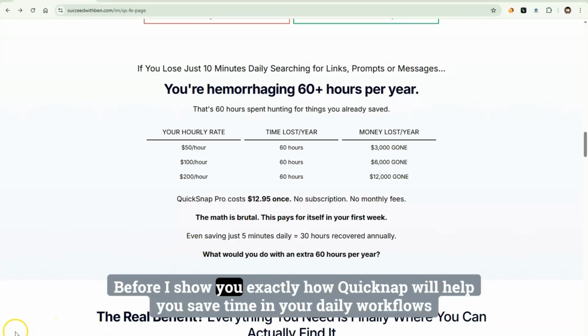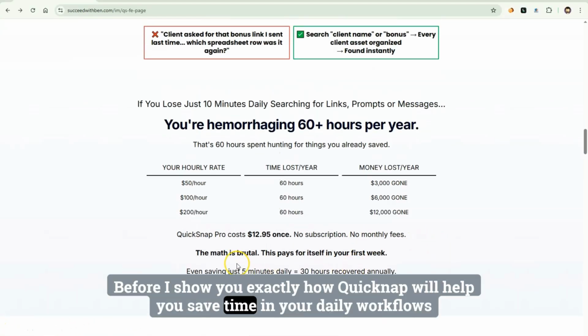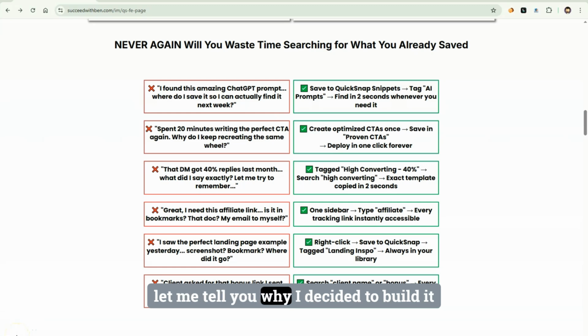Welcome. Before I show you exactly how QuickSnap will help you save time in your daily workflows, let me tell you why I decided to build it.